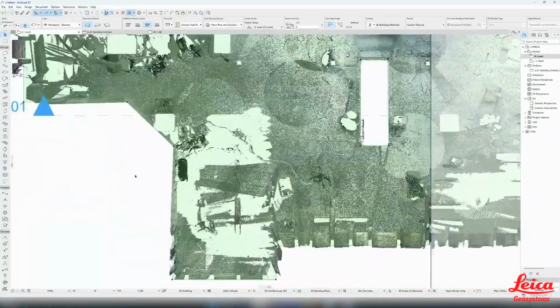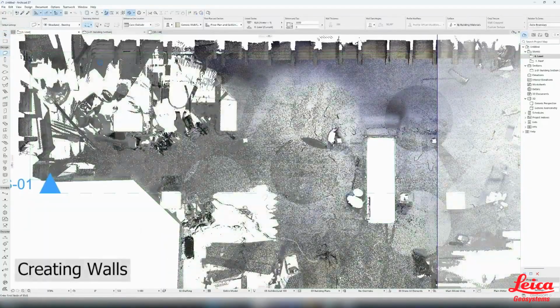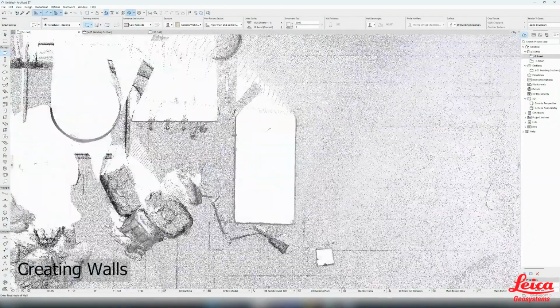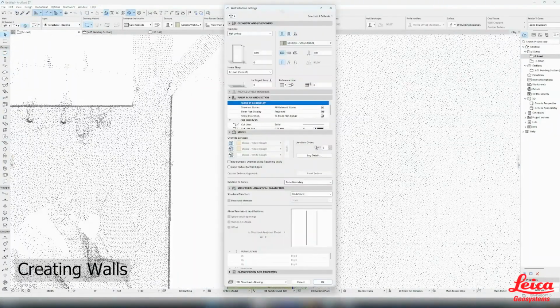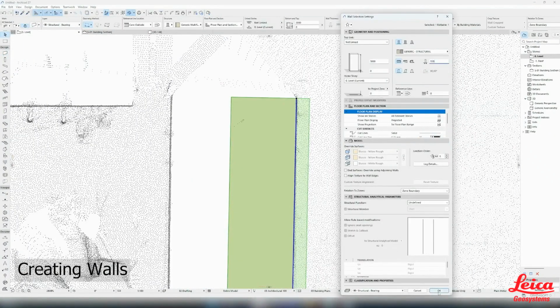Placing walls and columns. Using the walls tool, we place walls according to the point cloud on the plan. When creating walls, it's recommended to use 3D view because often walls have a slight slope, niches, or holes.